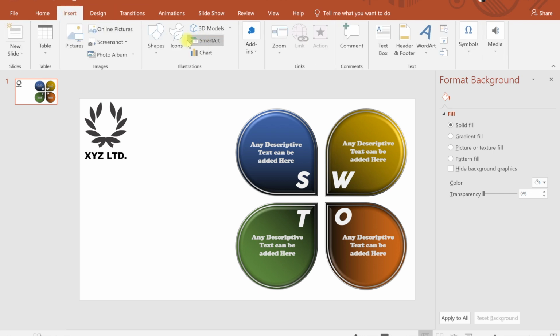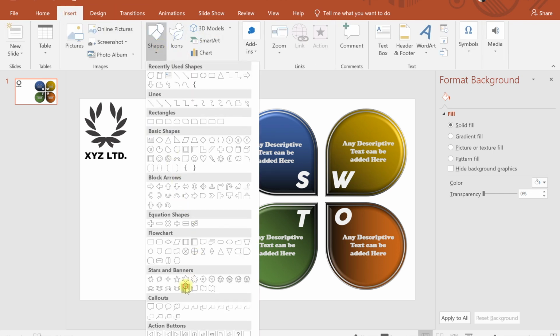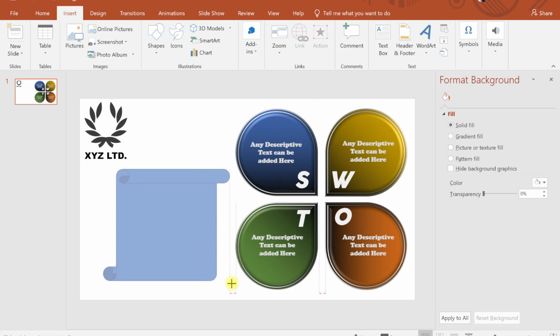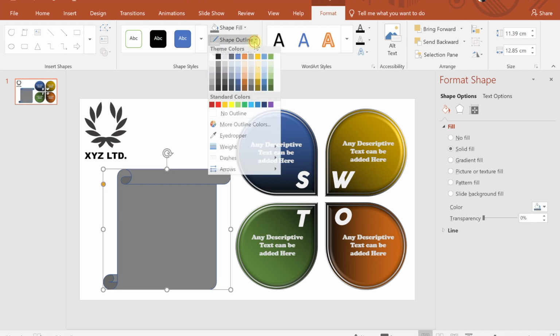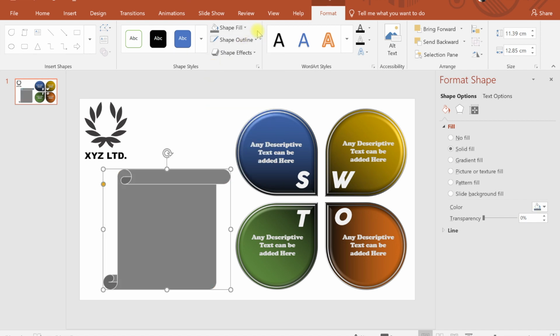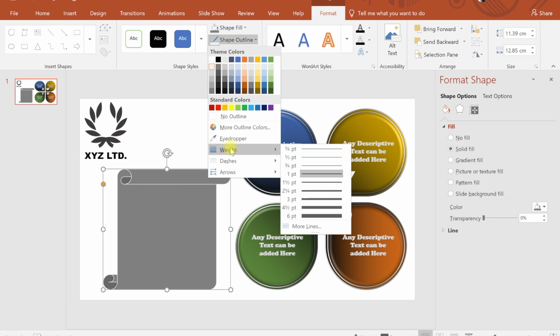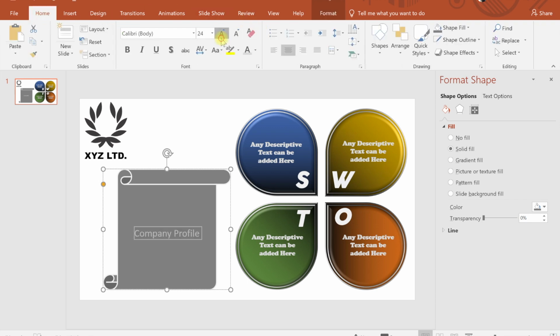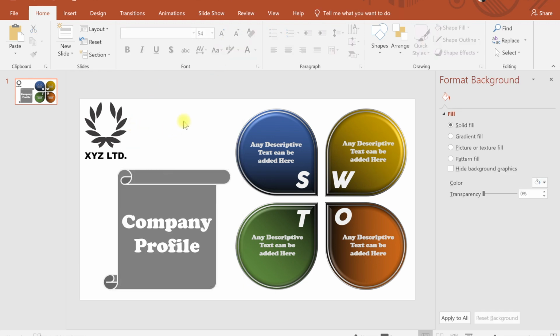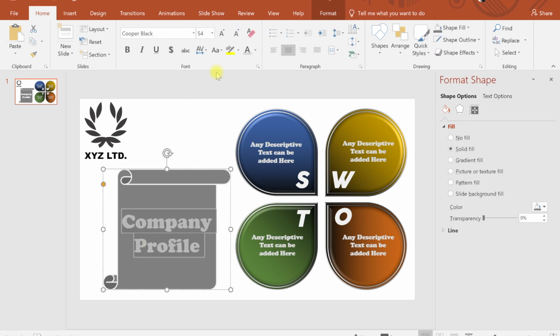Very nice. One more thing, we are going to insert one more shape to give a brief description about the company portfolios or the company profile. We are giving it a gray color with a shape outline of whitish gray color with a weight of around 3 points. Perfect, this is done, and we will directly write on this shape. We have written company profile. We will change the text size and the font to Copperplate Black. It's gone a little bit wider, so that's nice. So this is the shape that we have created.